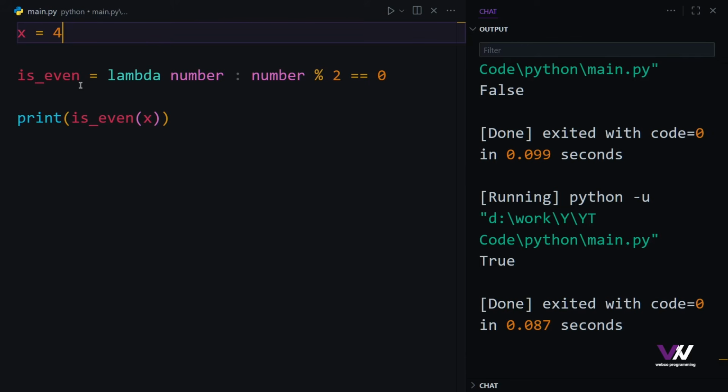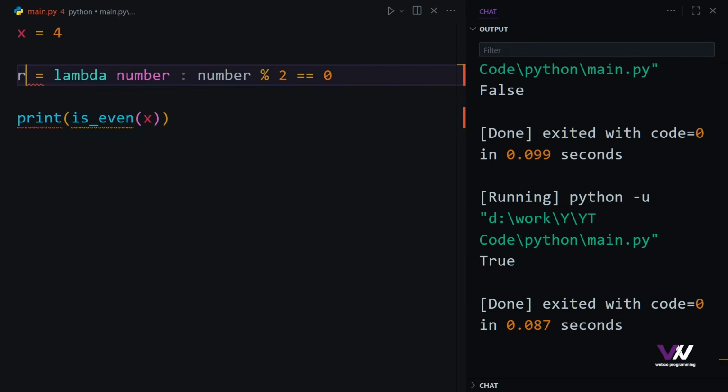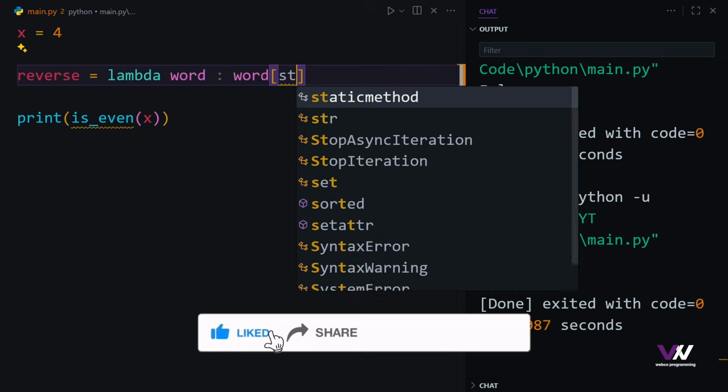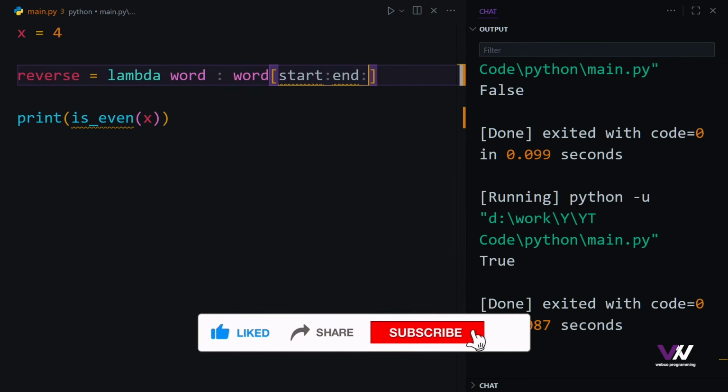Another very cool lambda function usage is in string manipulation. For example, let's say we want to have some function to simply reverse our string for us. So here we're going to grab our string, which I named word, and then here instead of this math, we want that word that we got, but we use this syntax, and you know here we got this start, end, and step.